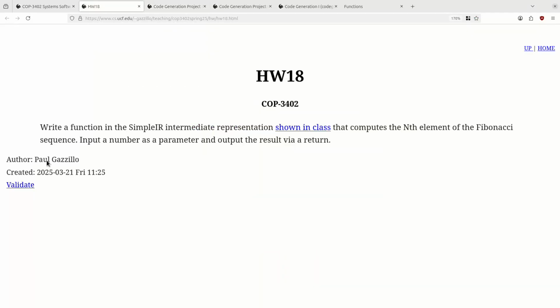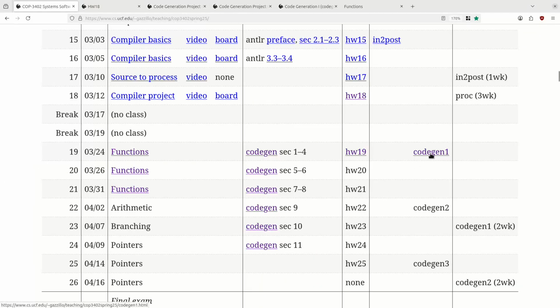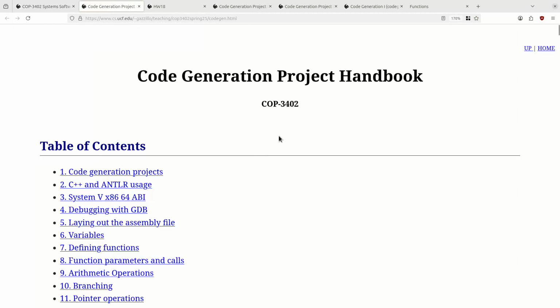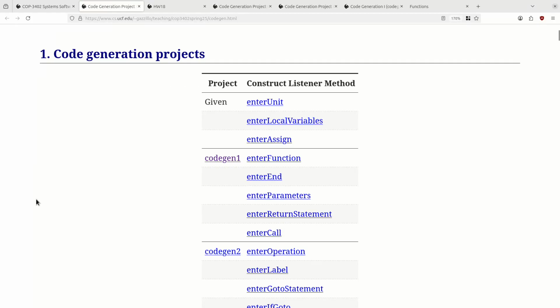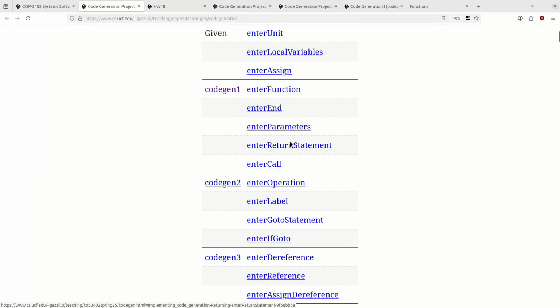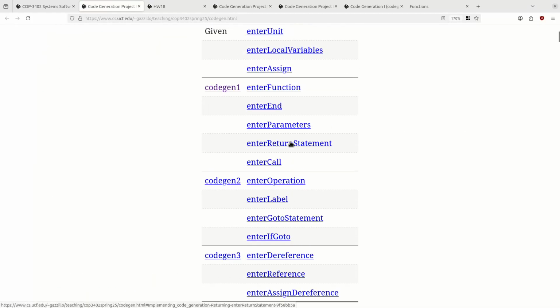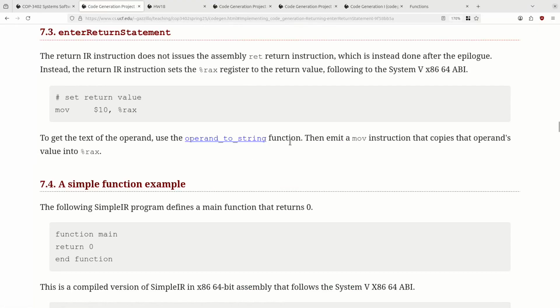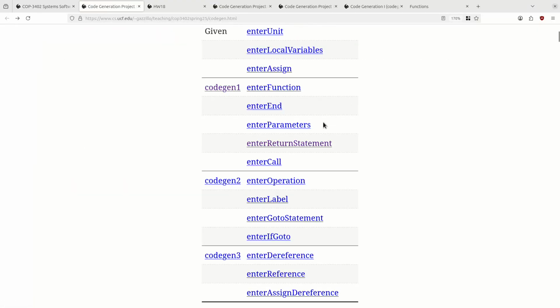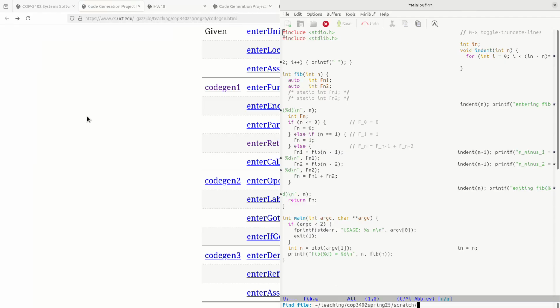So what I was showing you before is we've got this CodeGen 1 project up now, and I've given you this handbook for all the code generation projects. So it has some common stuff here. It gives you, for each project, which functions of the ANTLR listener that you're going to be implementing. So just a quick refresher. You have a grammar for Simple IR. Let me bring that up, since I wasn't showing this on the screen.